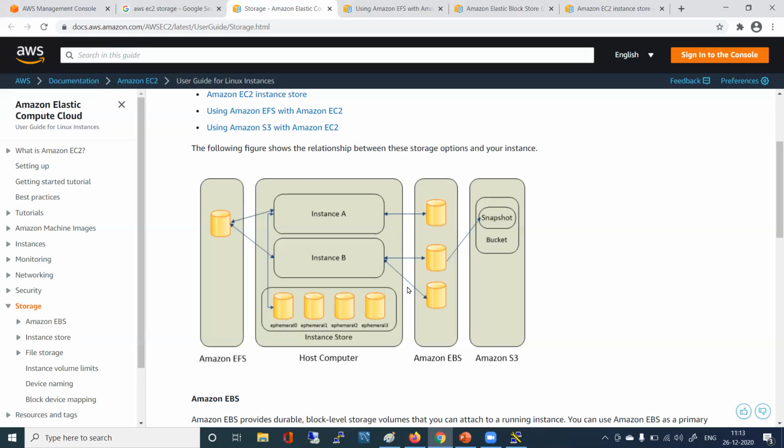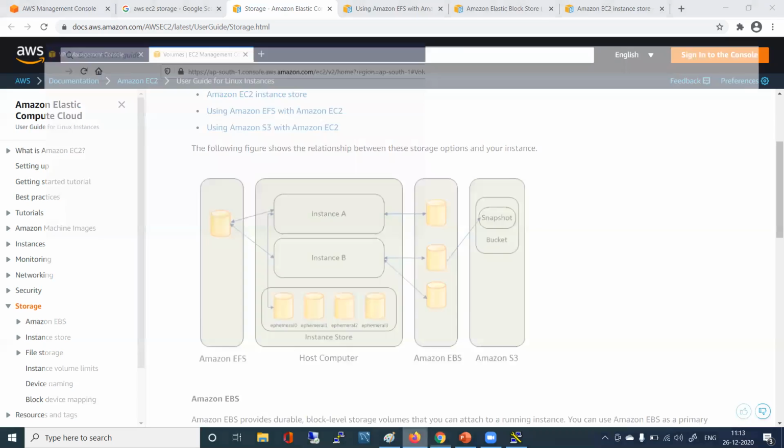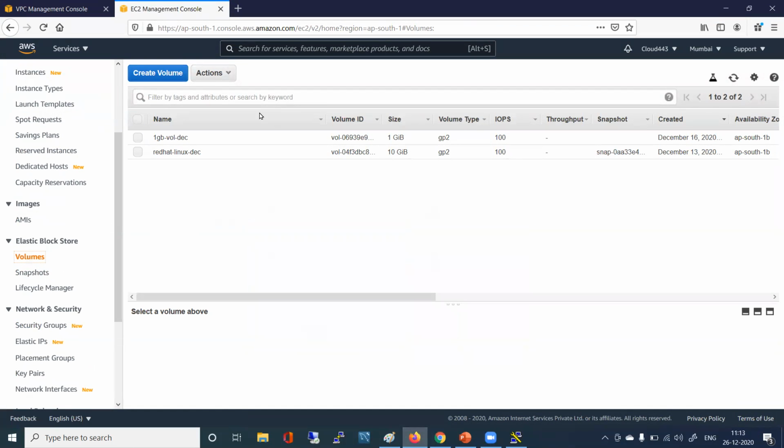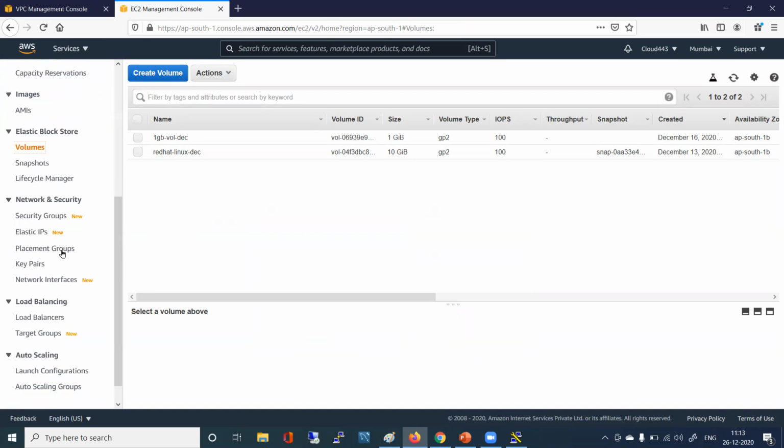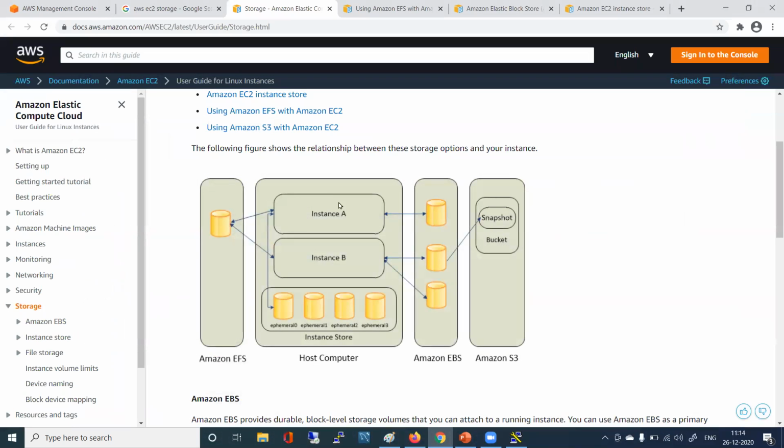When we are terminating our instance, you remember you had your volume kept under the volume section, correct? Even if you terminate your instance, if you don't have the tick mark to delete the volume when the instance is terminated, then your volume will remain here. It will not get deleted. But with this ephemeral storage, the data will be gone completely. Understood?